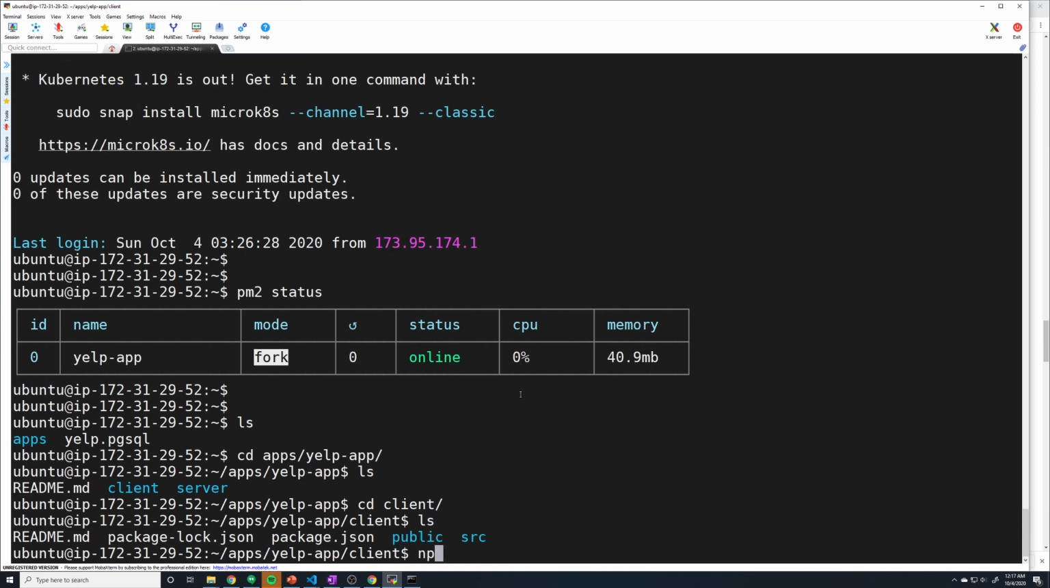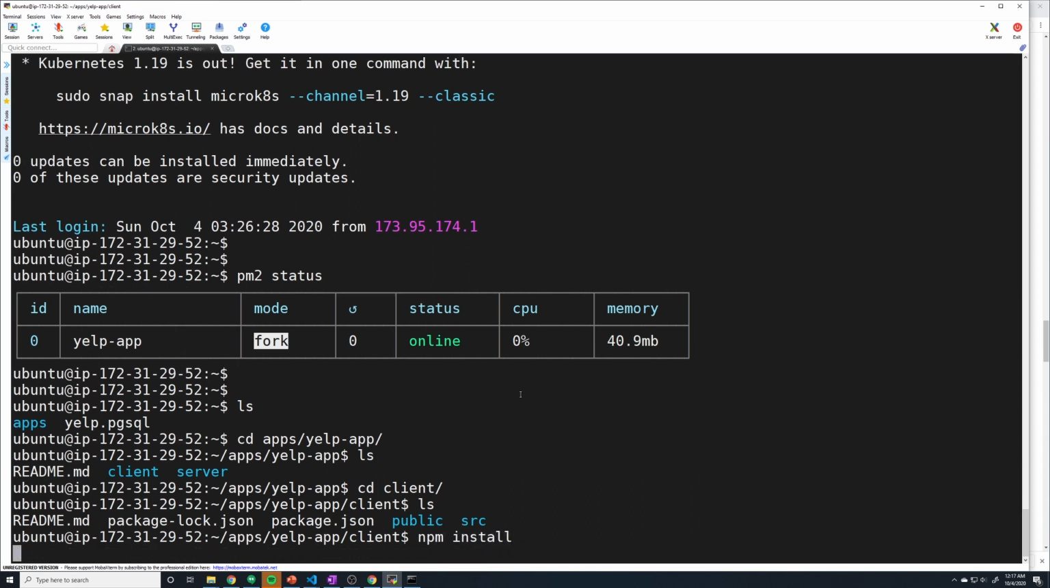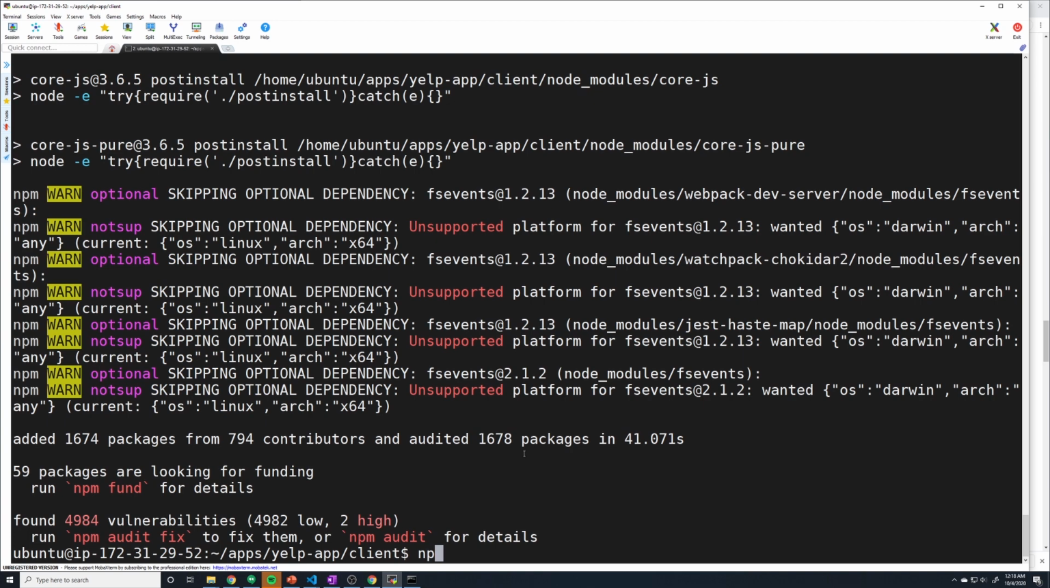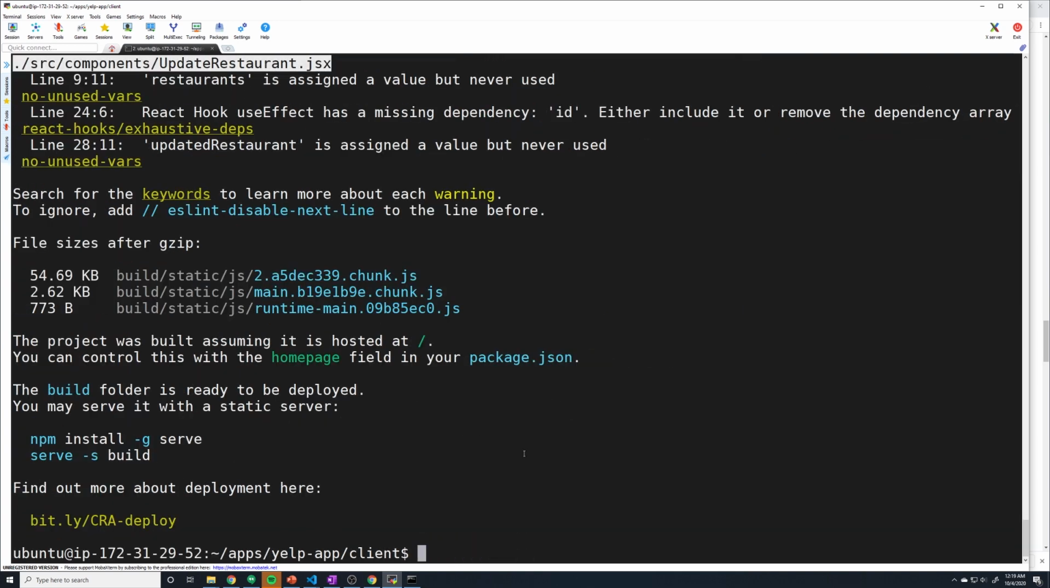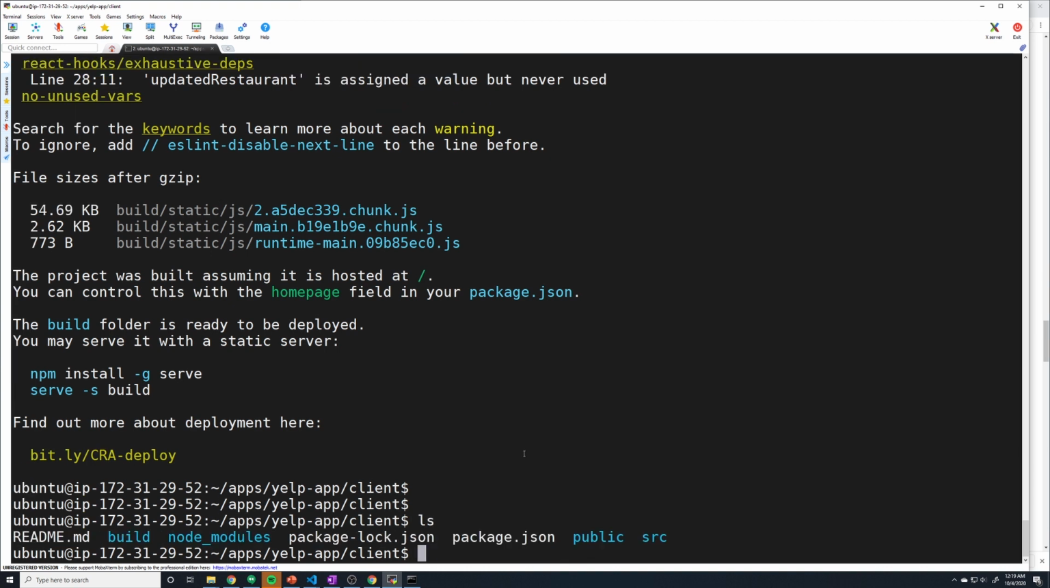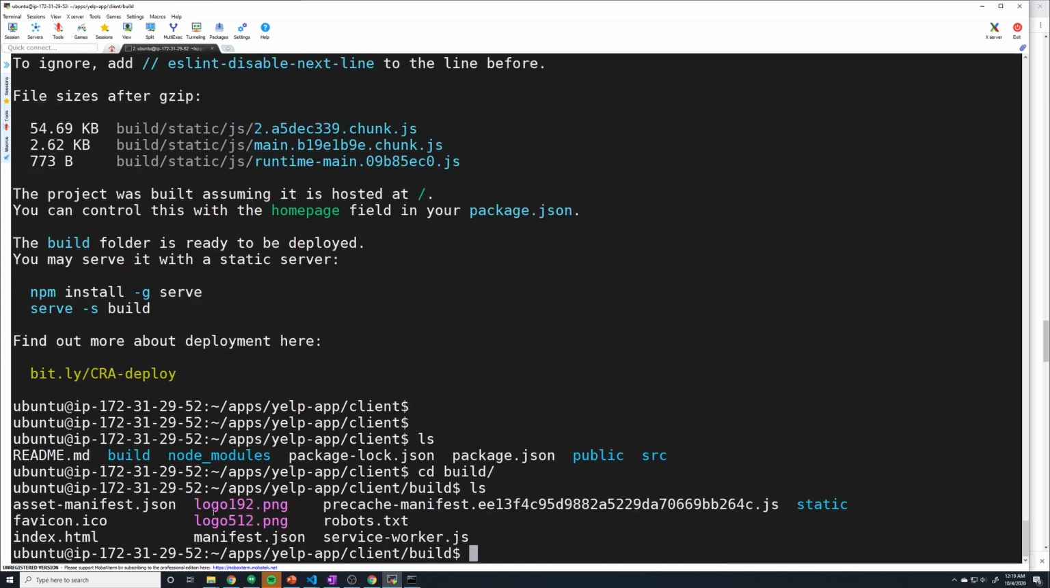So first things first, remember the node modules folder doesn't get copied over into Git, so we want to do an npm install so we can install all of our necessary dependencies. And once that's done, we want to run an npm run build. Okay, and once that's complete, if you do an ls, you'll see that it's created a new build folder with all of our finalized code. If you go into build, you'll see a couple of different files. You'll see all of your assets. And then you'll also see the final index.html file.